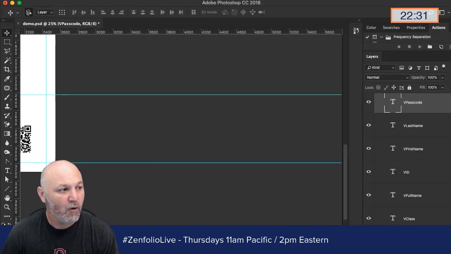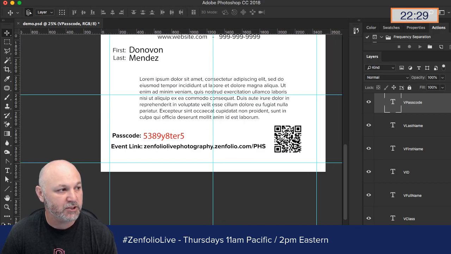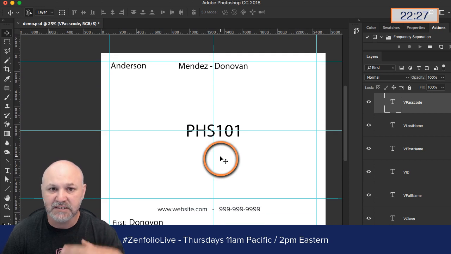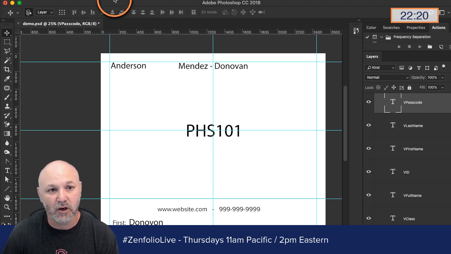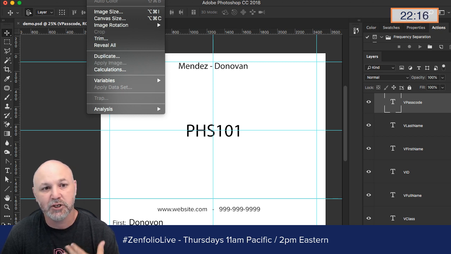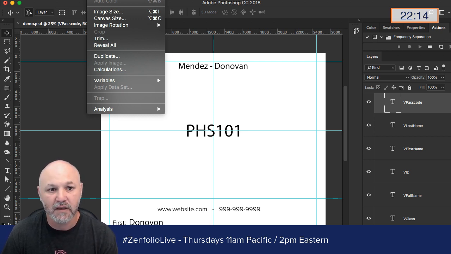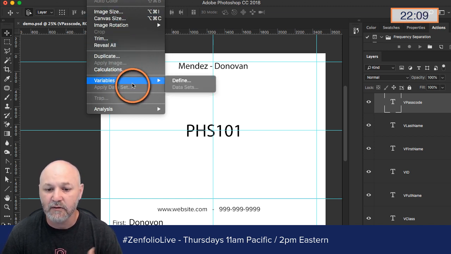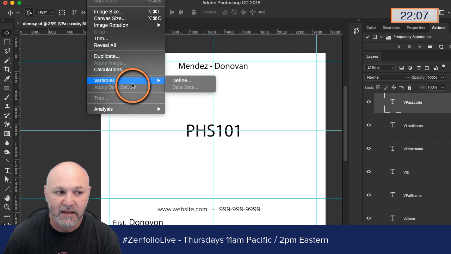All right, so once you have your variable layers created, the next step is to define them in Photoshop as a variable. And so what you're going to do is you're going to go up to image on your menu, and I know you guys can't see it, I'm sorry, but you're going to go to the image menu, and then you're going to go to variables right here, and there's going to be an option to define variables.